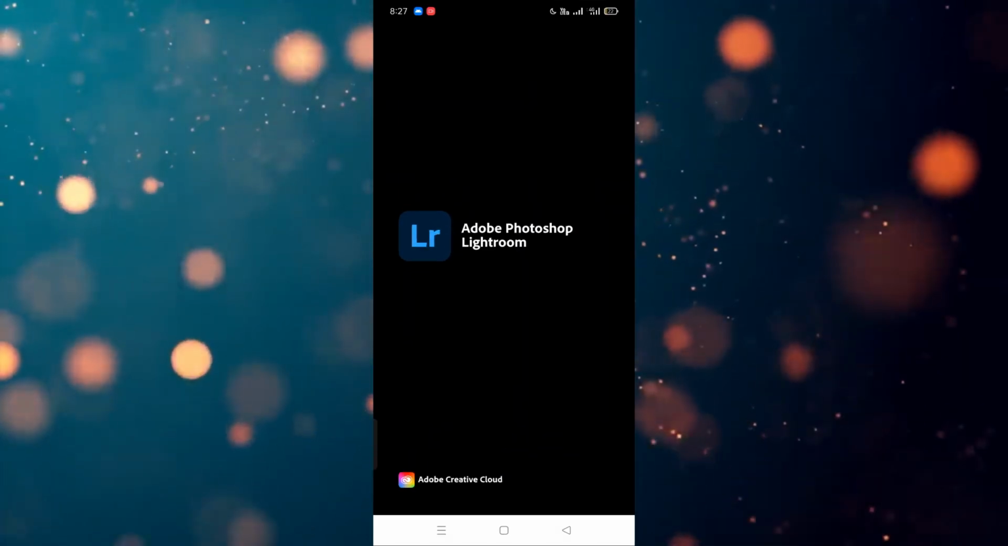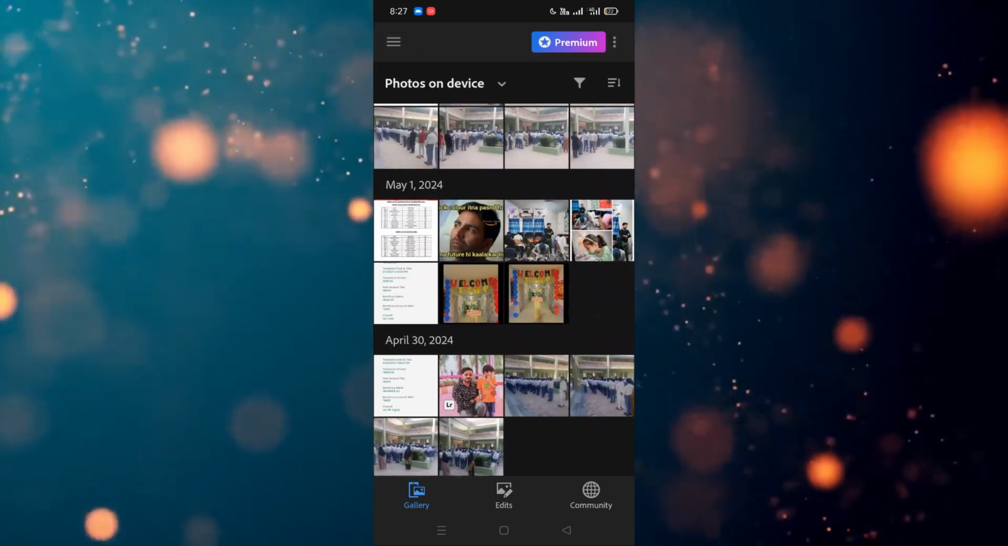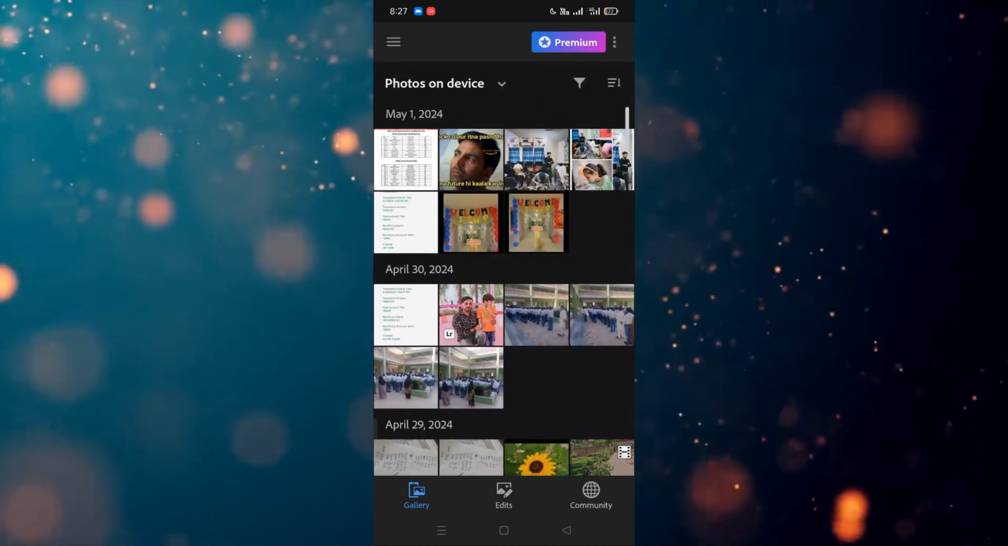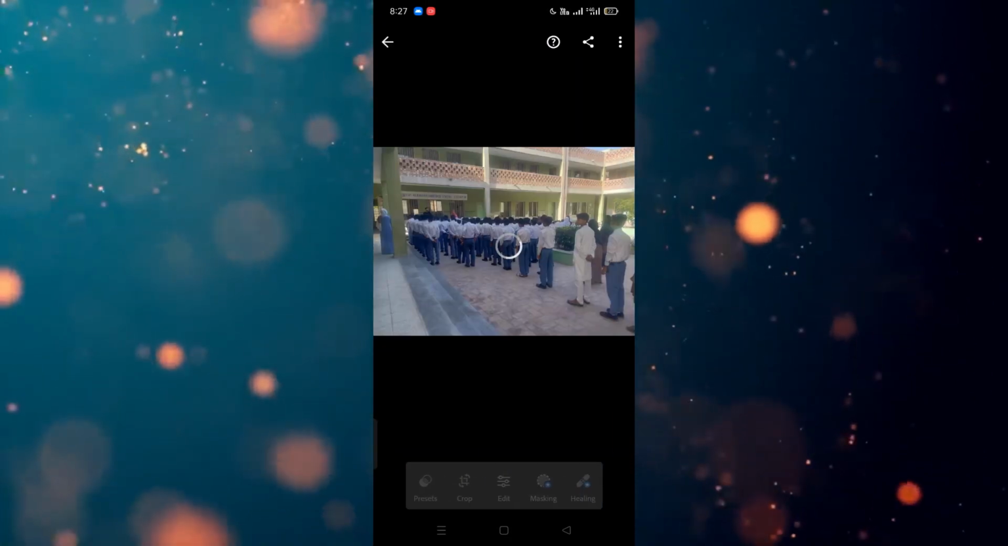app. So we have to click on this. As you can see, Adobe Lightroom is open. Now we have to choose the image, which image we want to use. For example, I'm going to use this image. So I'm going to click on this, and after clicking on this, as you can see, the image is open.